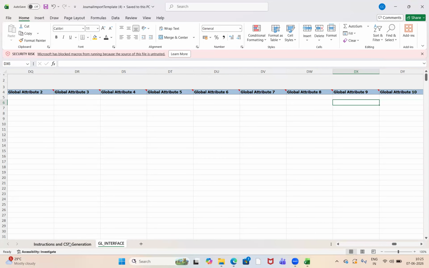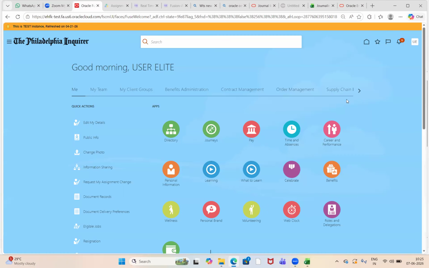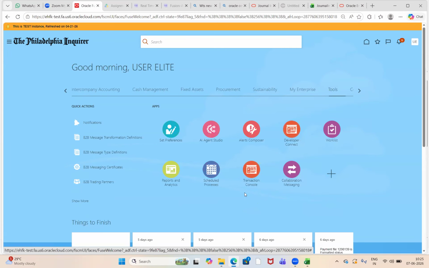This is a template, and we have the generated CSV file. We need to make it into a zip folder, and we'll be loading it in the Fusion application. Okay, we need to go to the step-by-step workflow for your data. We need to go to tools. We have 2, 3 options. Go to schedule process, how we can load it.